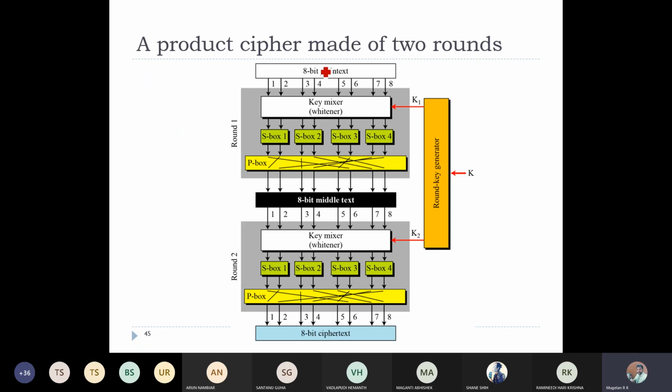Here you have a block made up of 8 bits. This 8-bit block is first given to a key mixer. Assume this key mixer performs an XOR operation, so all these 8 bits are XORed with the incoming key. This key is called your round key, and this is something I'm introducing to you first. This is called the round key, and the other key is called your encryption key.